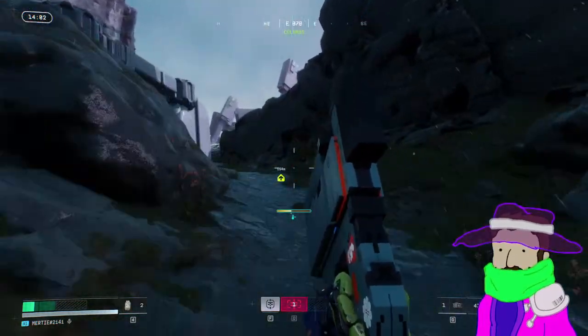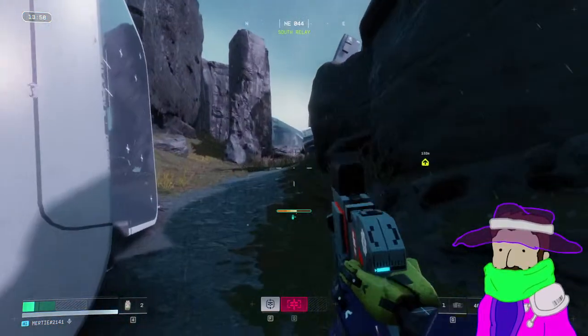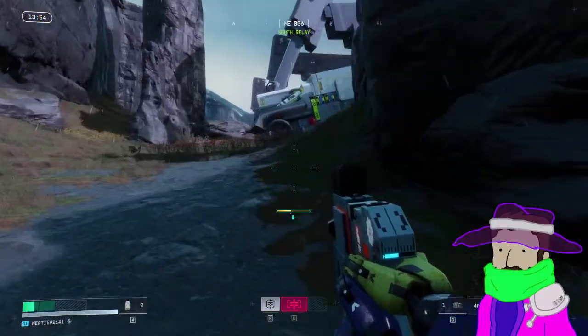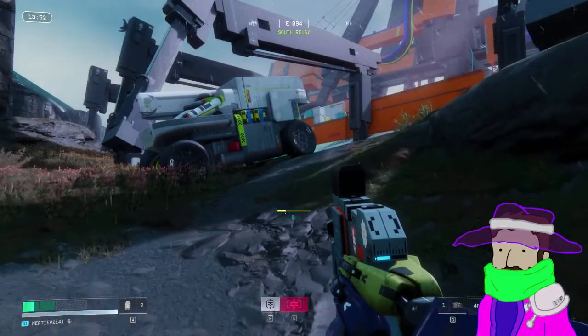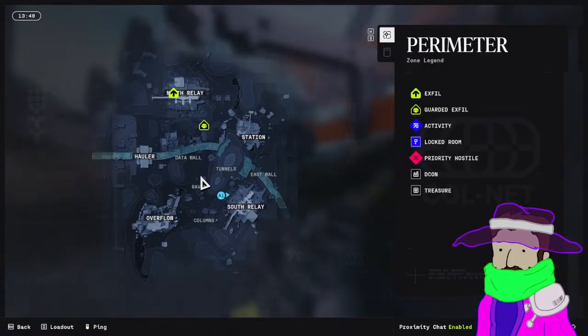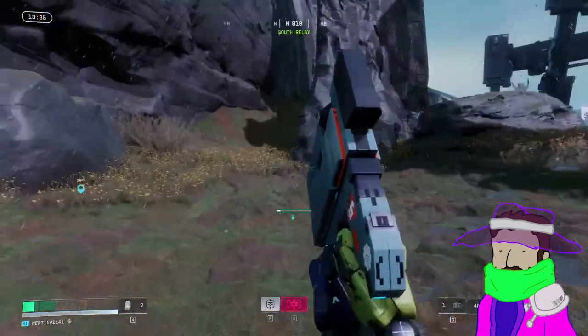Oh, there goes my chance to get out that way. See, I don't know why my Q ability doesn't work. Okay, if I can't... Oh my goodness. Oh my goodness. Marking exfil here. Let's see if I get out.